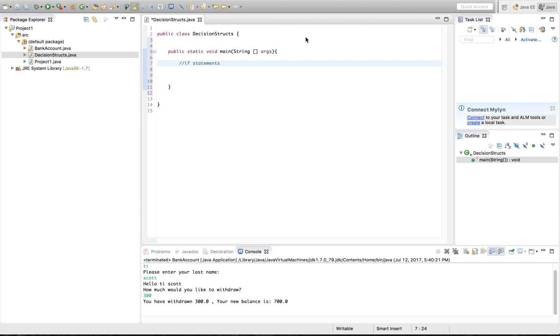Let's get started on decision structures. So the first one, which is the most common and the simplest one to understand, is the if statement. If you think of it as a flow chart, if something happens, then something happens. It's an if-then relationship. And if it doesn't happen, then this doesn't happen. If that makes any sense to you, then we'll just show you in code to start with.